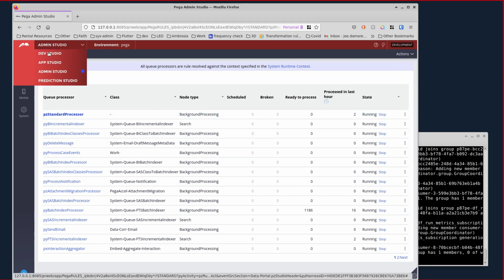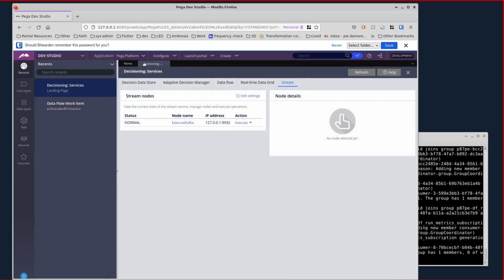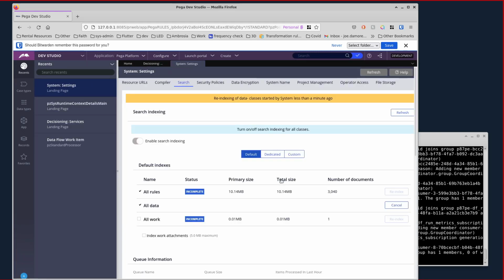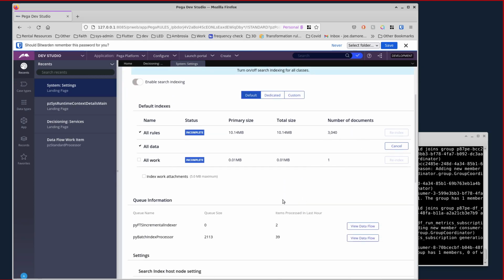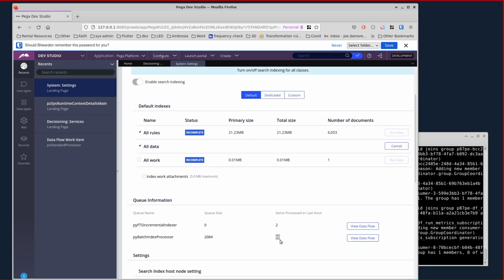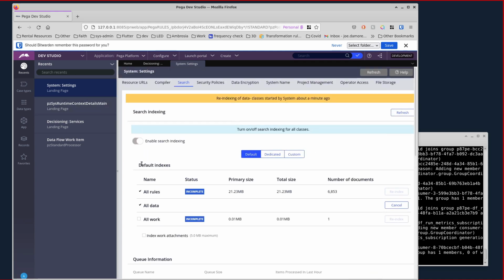Excellent. Then we can go back to the Dev Studio, and we can also check the search settings. You can see that it is being processed. These numbers should slowly change. Great. You'll notice that this has gone up. The number of documents processed is also changing. And that's it. We can log out.